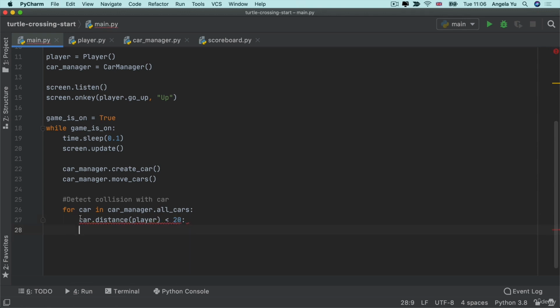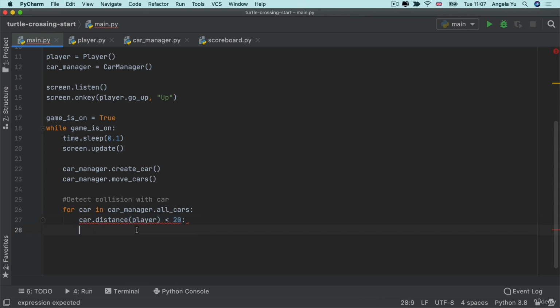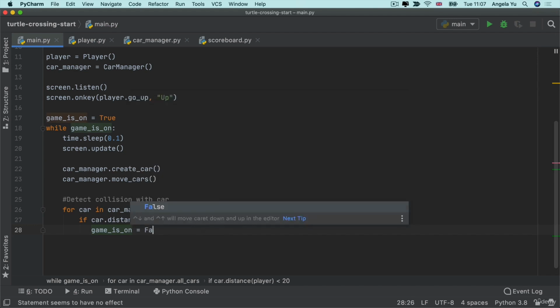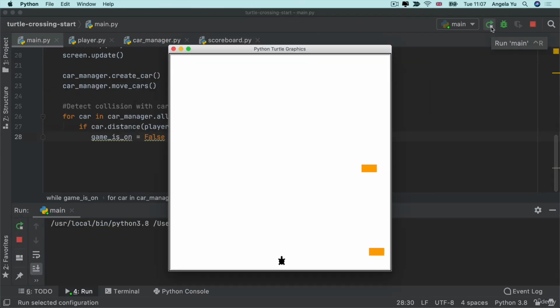Remember that our cars are 20 pixels in height by 40 pixels in width. If the player is less than 20 pixels from the center of the car, then it probably means that it's collided with the car. So if this distance is less than 20, then we're going to stop the game. And the way that we stop the game is, of course, by turning game_is_on from true to false. Let's run our code again and let's see this in action.